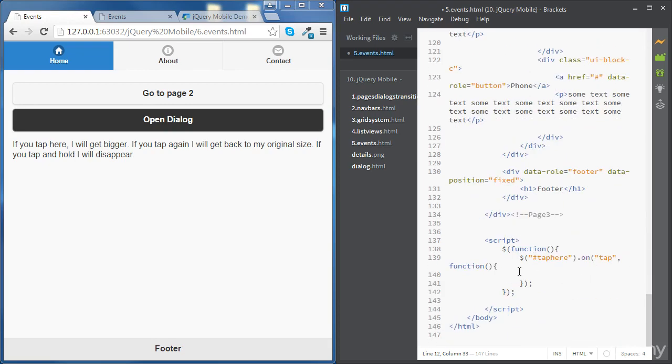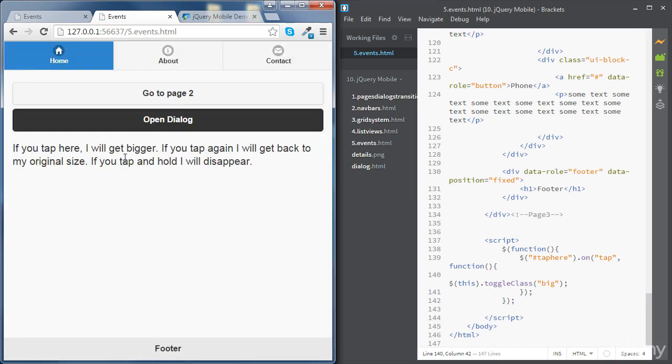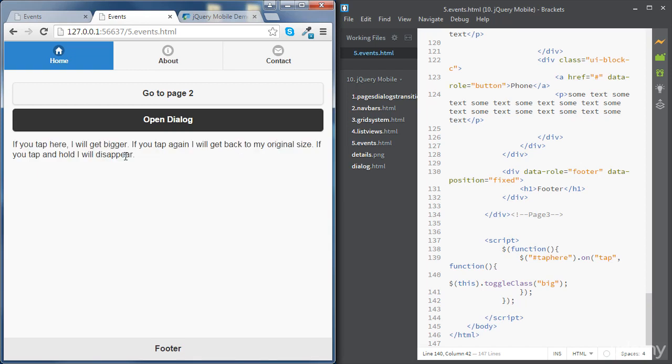And what we're going to do is access the element that we tapped. So we're going to use the keyword this, and we're going to use the toggleClass method that we apply to our class big. Now if we save and refresh, if we click on our element, it gets bigger, and if we click again, it gets smaller.